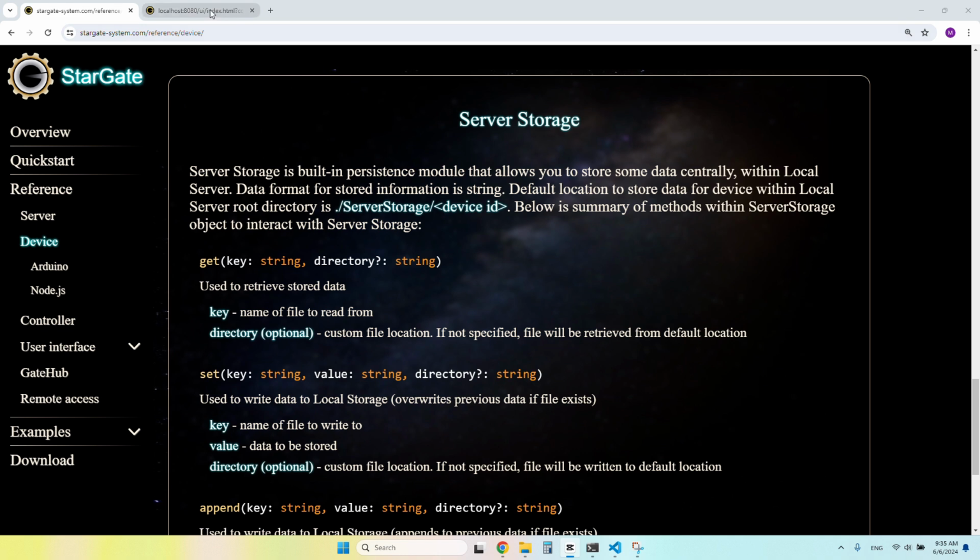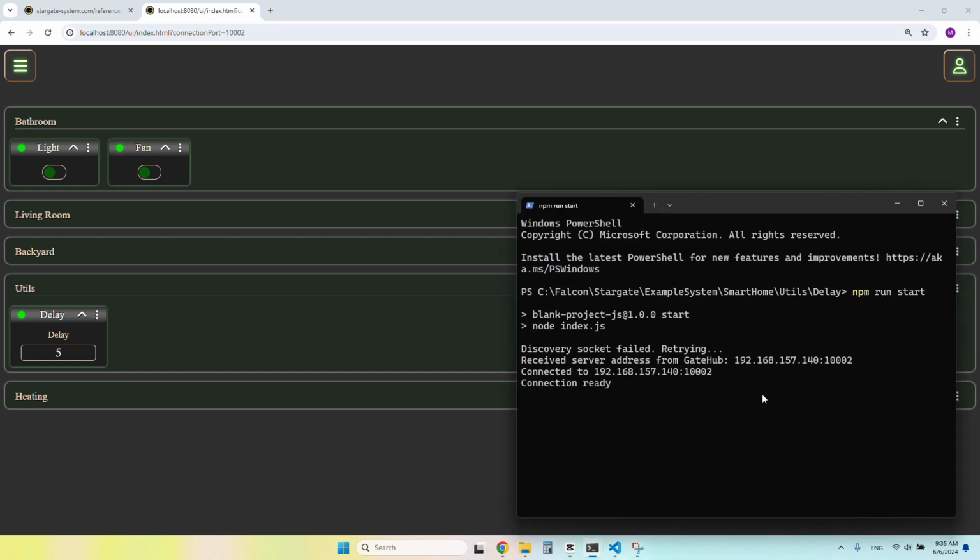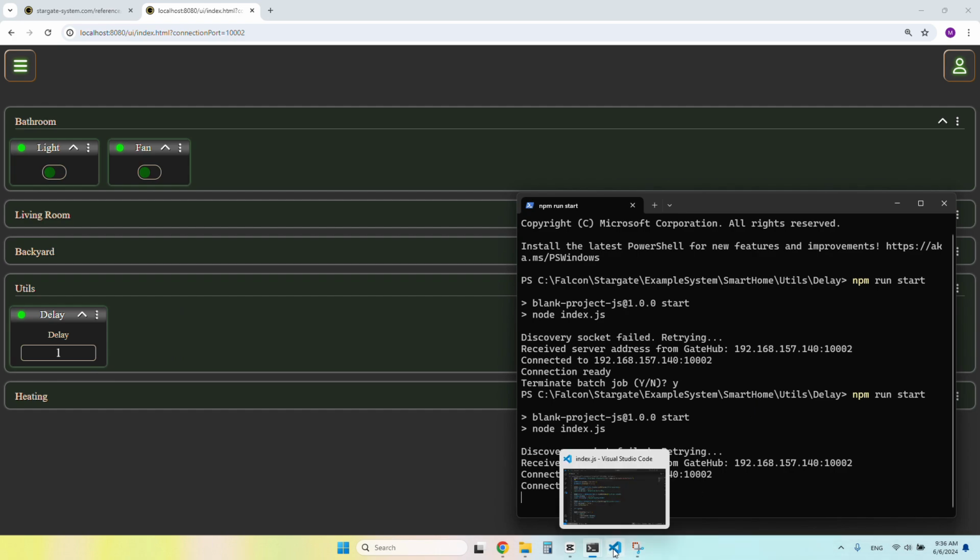Remember the video about data pipes? While showing the code of time relay, I mentioned that it would be nice to persist the value of delay so it can be restored if device restarts. Let's take care of it now. As you can see, delay gets reset every time I restart my time relay.